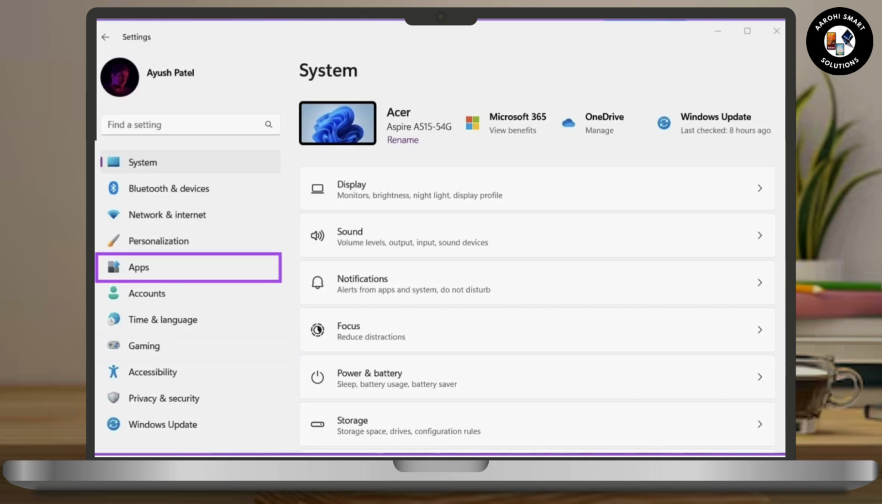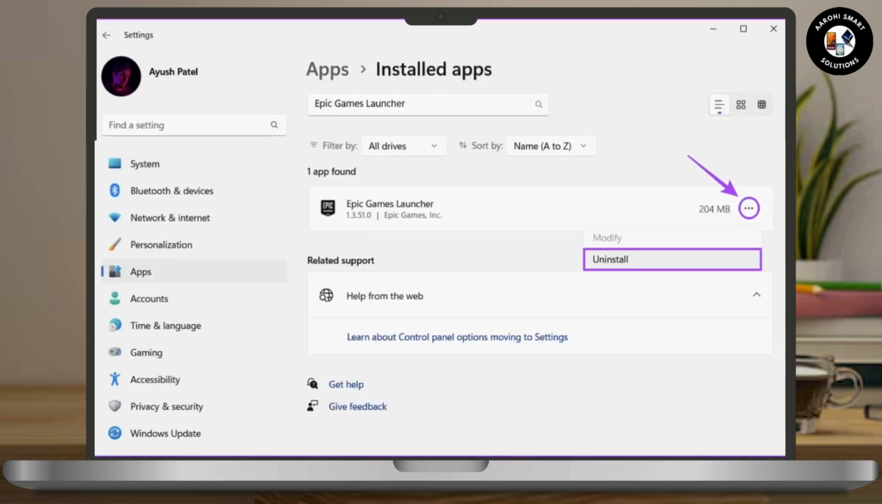So first, bring up Settings by pressing the Windows plus I keys. Next, click on the Apps option in the left sidebar. Then, on the Apps page, click on the option that says Installed Apps from the right pane and type Epic Games Launcher in the search box at the top. Now, click the horizontal three dots menu next to the Epic Games Launcher result as shown here and then select Uninstall.